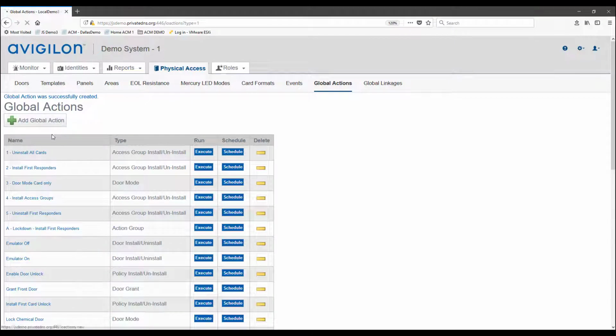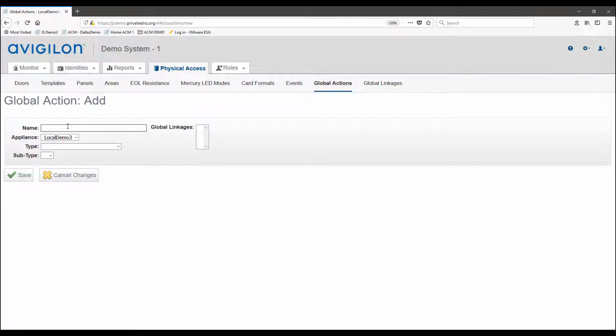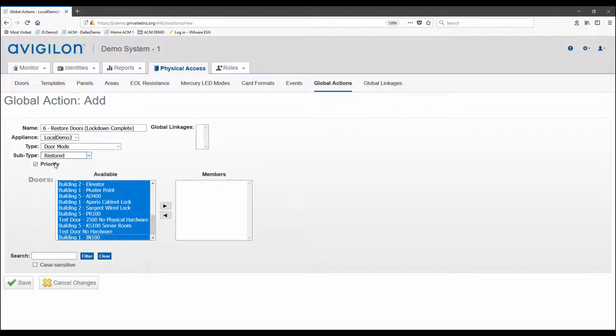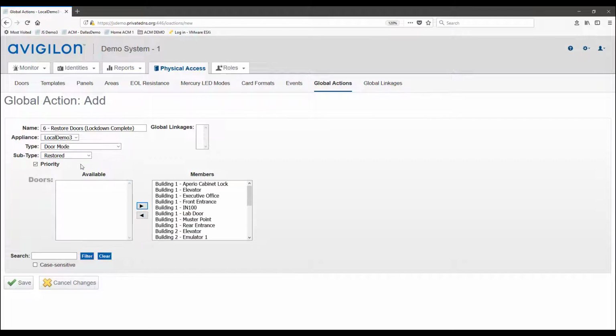Okay. And then we're going to restore all of our doors back to their normal mode. So we're going to do a door mode, and we're going to set it to restored. And keep in mind, because we did a door mode change in the first event with priority, we must do a restore event with priority as well. Otherwise, this event will not run.